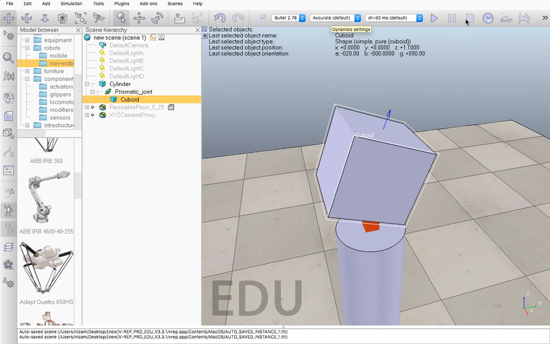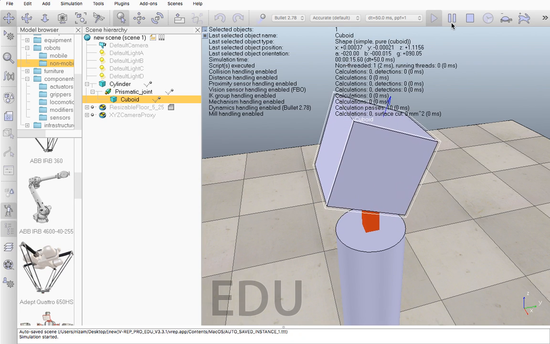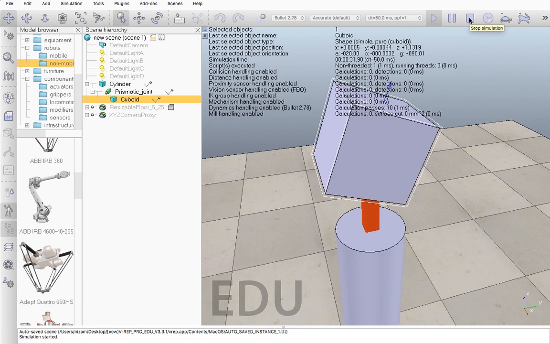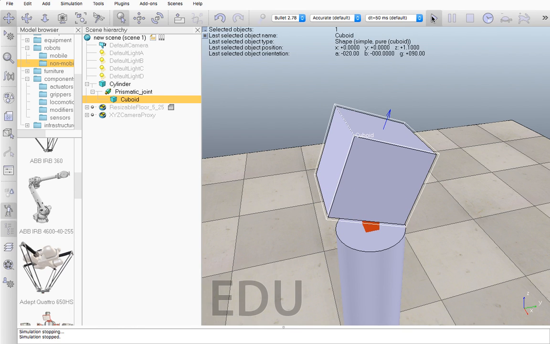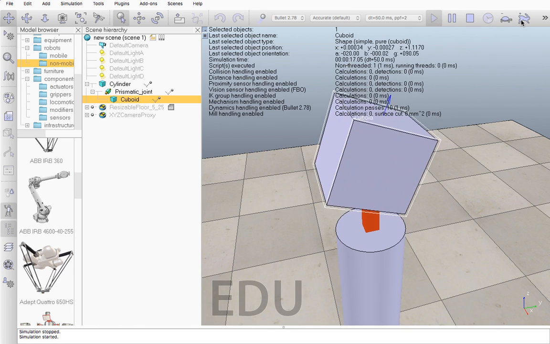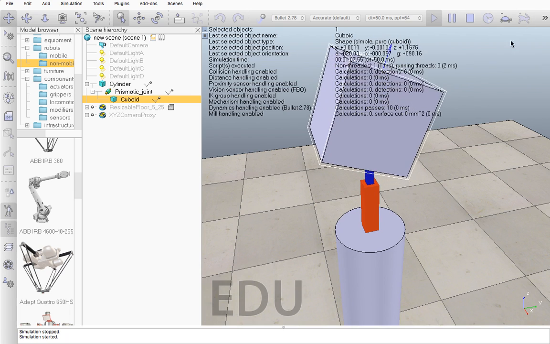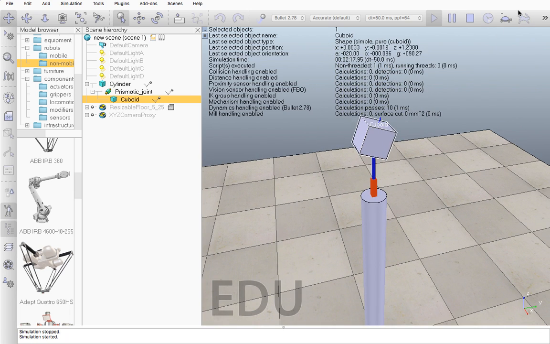So play, pause, stop. Okay, let us play and see what happens. Okay, it's working fine, no problem. And see, now I've clicked play. If you press the rabbit, the simulation gets faster, and it gets slower when you press the tortoise. You see, it's going very slowly. Just press the rabbit, it gets faster.